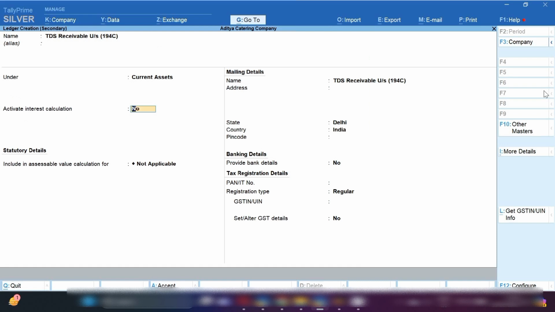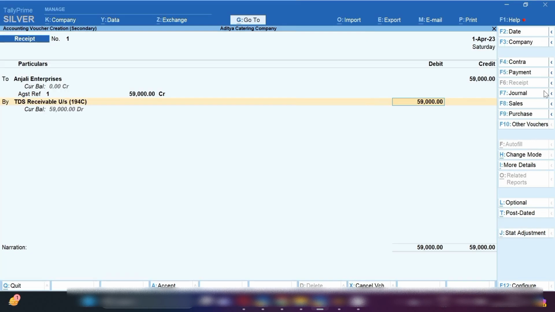Why are we creating this ledger under current assets? Because this is not our liability, even if we are going to pay. So that's why we will create this ledger under the group current assets. Later, we will claim this amount, so that's why this is a current asset for us.